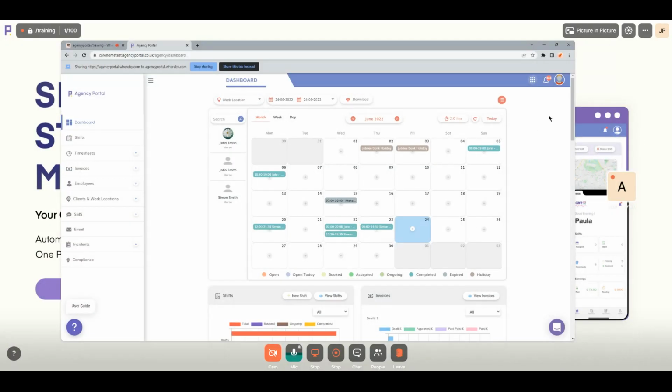So to go into the settings, you just have to click your profile icon in the top right corner. So that is the white circle with a person in there and a red shirt. So you click onto the icon, and then underneath it says settings.